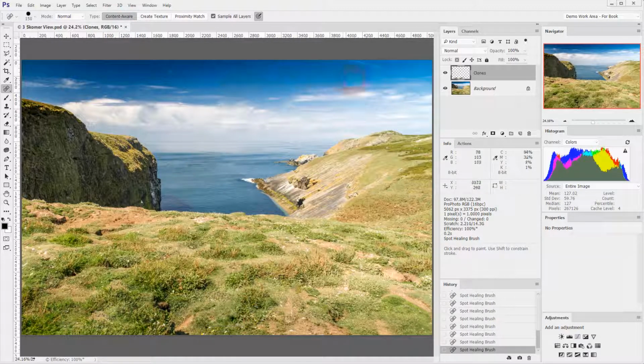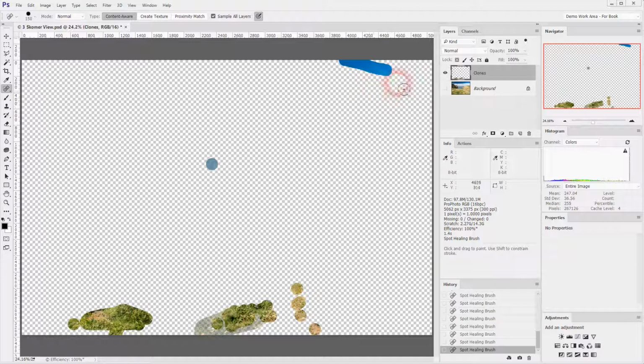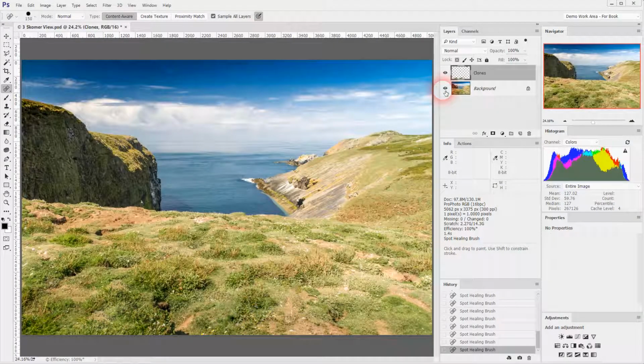Probably better. Let's get rid of that contrail. Okay, so let's just see what's happening on our layer, the clones layer. I'm going to wink out the background, and you can see this is what is going on. It's actually creating parts of an image over the top of the background. Okay, so that is the whole point of using a layer.